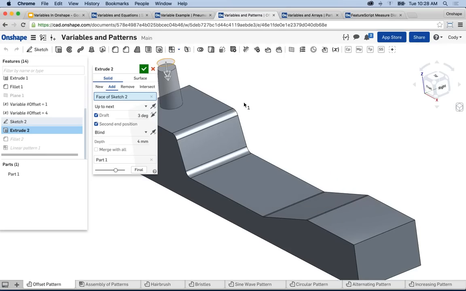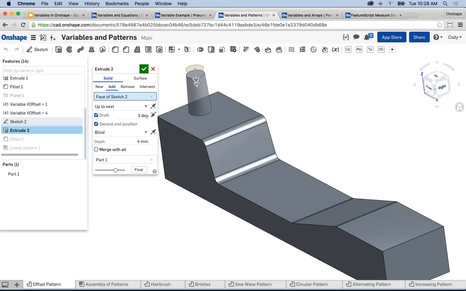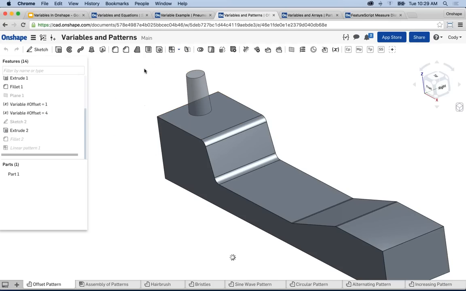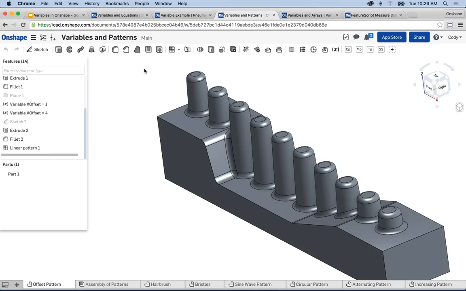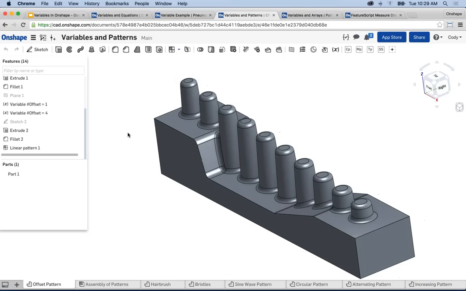If I edit this extrude, you'll notice there's a second in position and the depth is set to the offset. And so if the offset gets added 3, then this value goes up 3. And that is what creates that incrementing, 3 millimeter offset between each pattern instance. So it's just one of those scenarios where you wouldn't necessarily expect it to work, but it does, and you can pattern variables.